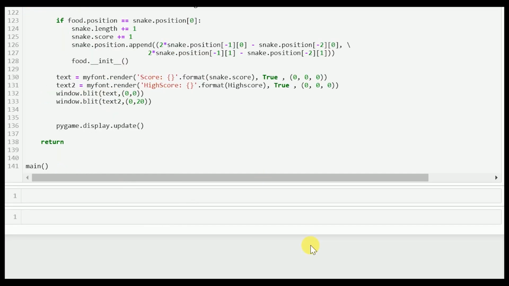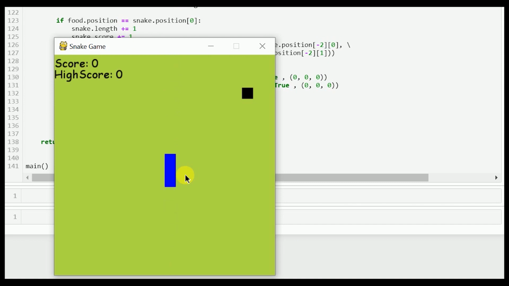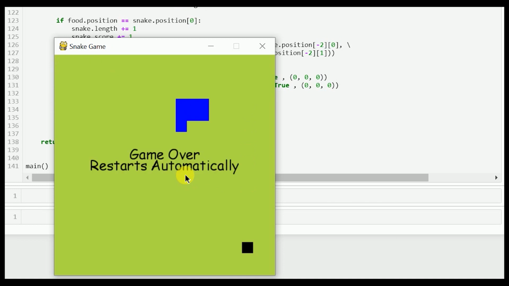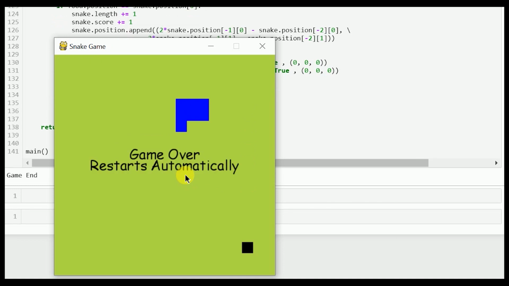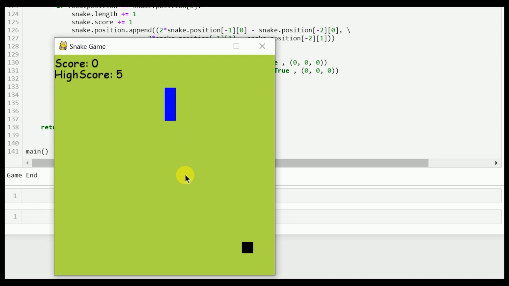So let's run this, and yes, this is the final output of the game which we wanted. As you can see, the snake is eating the food items, and the snake is also getting incremented in size. And let me just kill myself after eating this food particle. Okay, so once I killed the snake, it shows that message, and after 3 seconds the game restarts automatically.